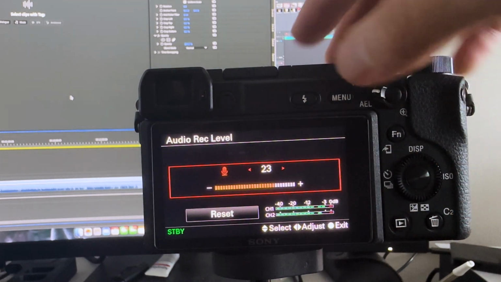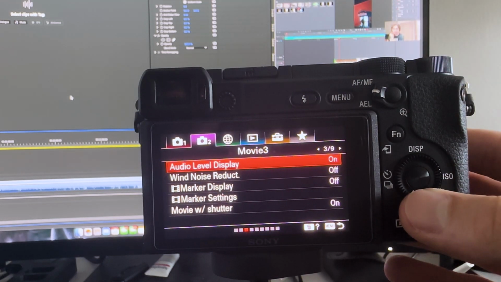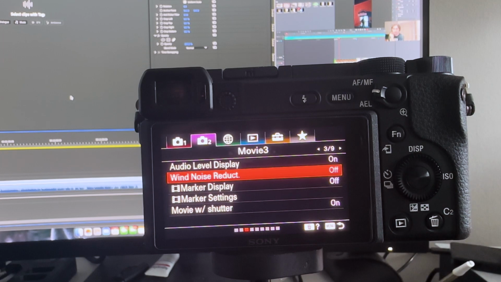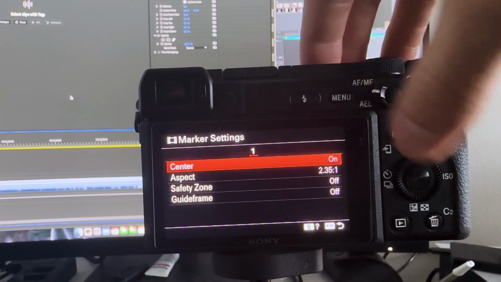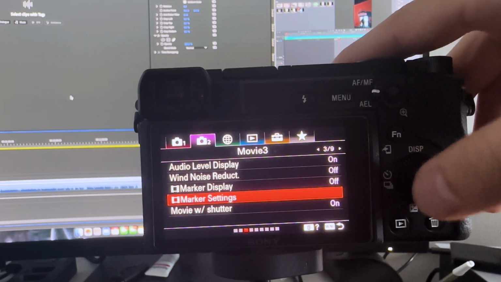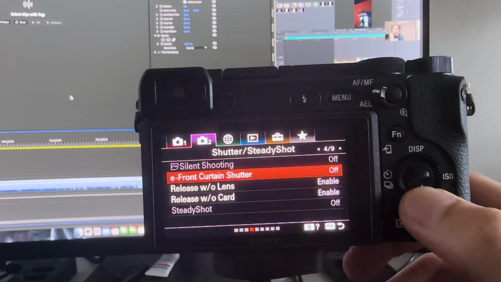Normal, standard, on. Audio record level, I have it as 23. Audio level on. Wind noise reduction, have that off. You do not need to use that. You should use noise reduction in post. Marker display off. Marker settings, I have it as on. 2.35:1. Movie with shutter, I have as on. And then I have all of these.